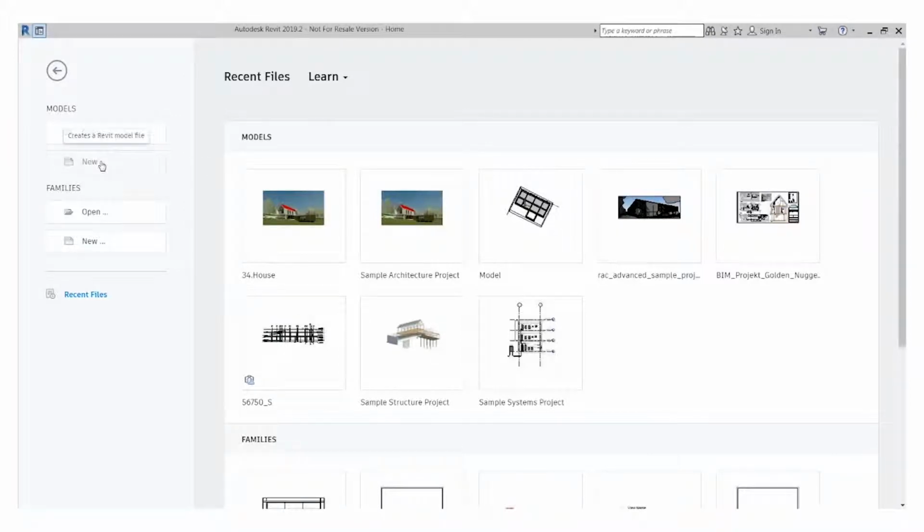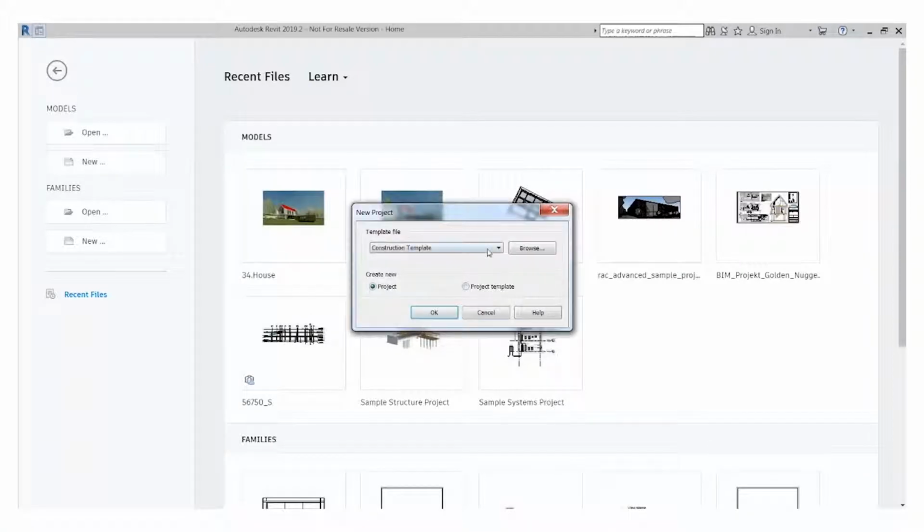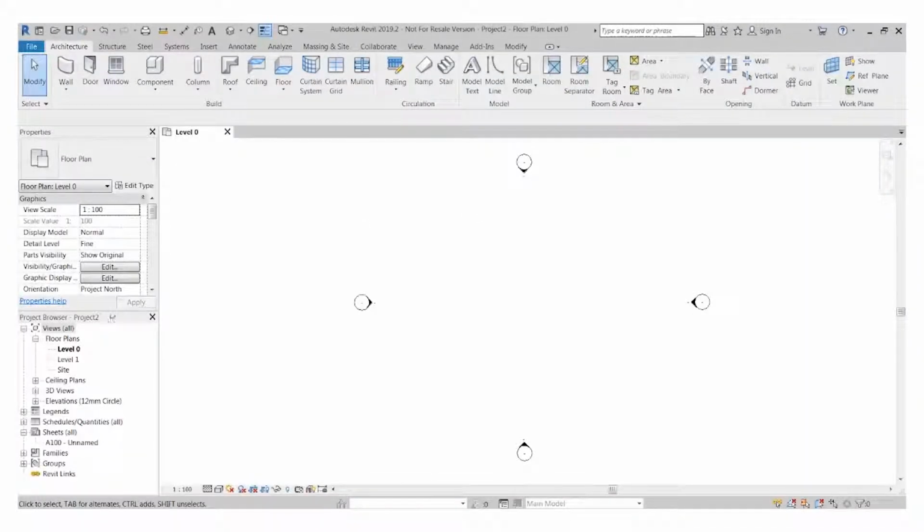Under models, I'm just going to click new, and you'll be presented with a couple of options of various pre-installed templates that already come with Revit. I'm just going to choose the architectural template. Once you get up and running with Revit, you'll probably more than likely create your own templates, but it's always good to start with the proprietary templates anyway to get you started. Just select your preferred template, and you can create new project is what you want to do. So just click OK. That will open up.